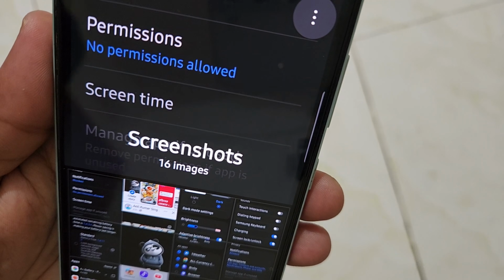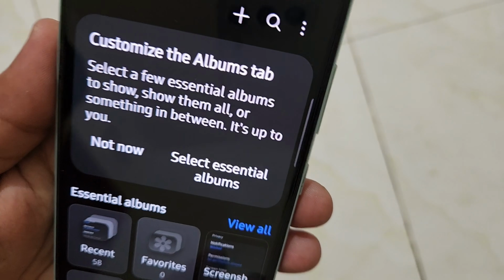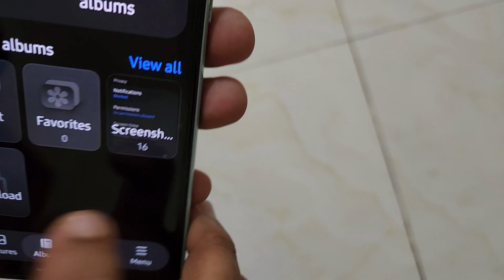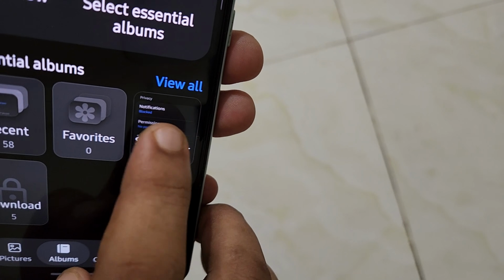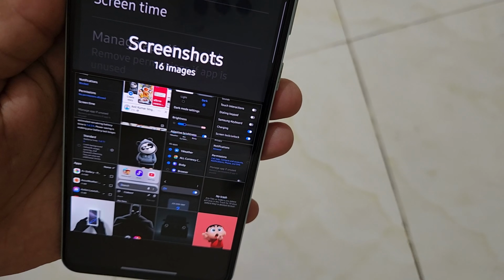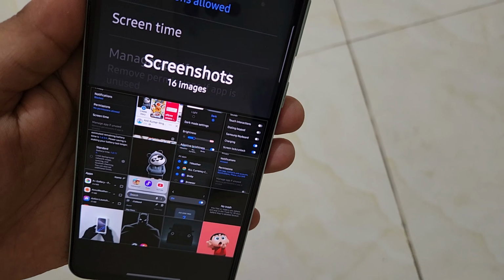To check whether it worked or not, tap on the back button, and right now my screenshot album is unlocked. This means the lock icon does not appear on my album. You can open it by simply tapping on its name, and it opens easily, without requiring any password. That's it, you are done.